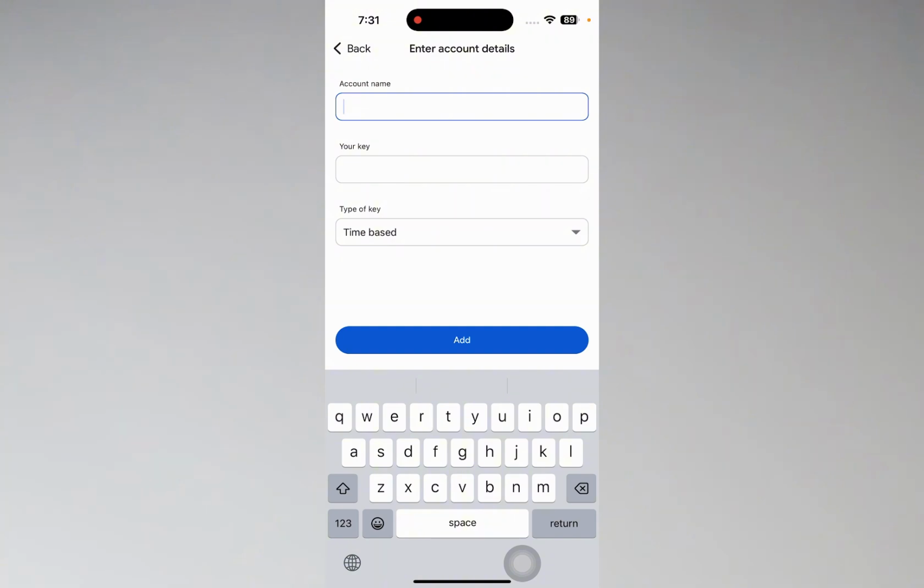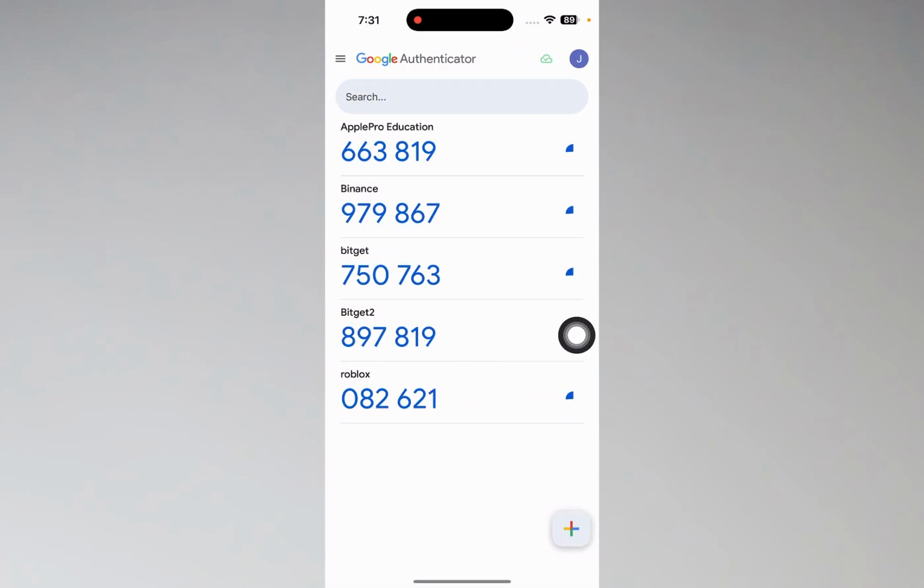So you can just tap on the account name. From here you can just name it whichever name you remember for your account. Then you just need to enter that key or paste that key from here, like paste. Here you can see I have just pasted that key from here. Now tap on add, and it will just add that code in your Google Authenticator.